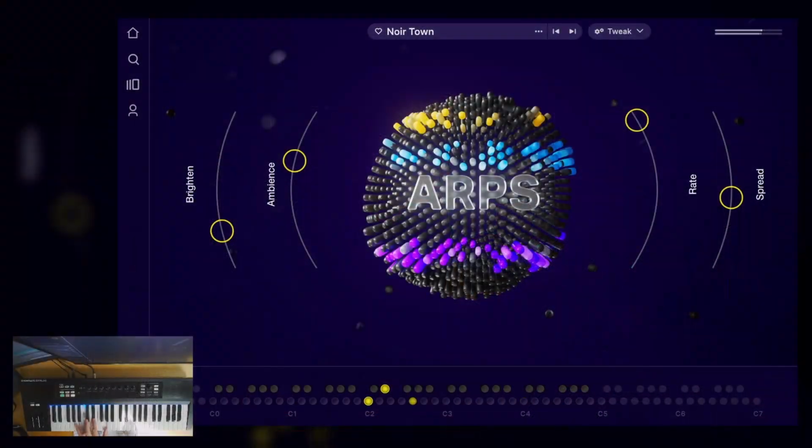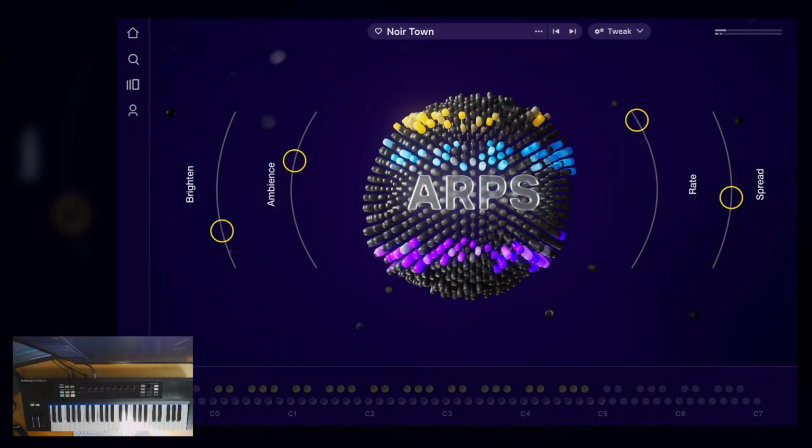Hey guys, continuing our exploration of Arcade by Output. This time it's going to be the arpeggiators. Let's dive into it. Right, and they also added a new line, Arps, so we're going to check that out as well.